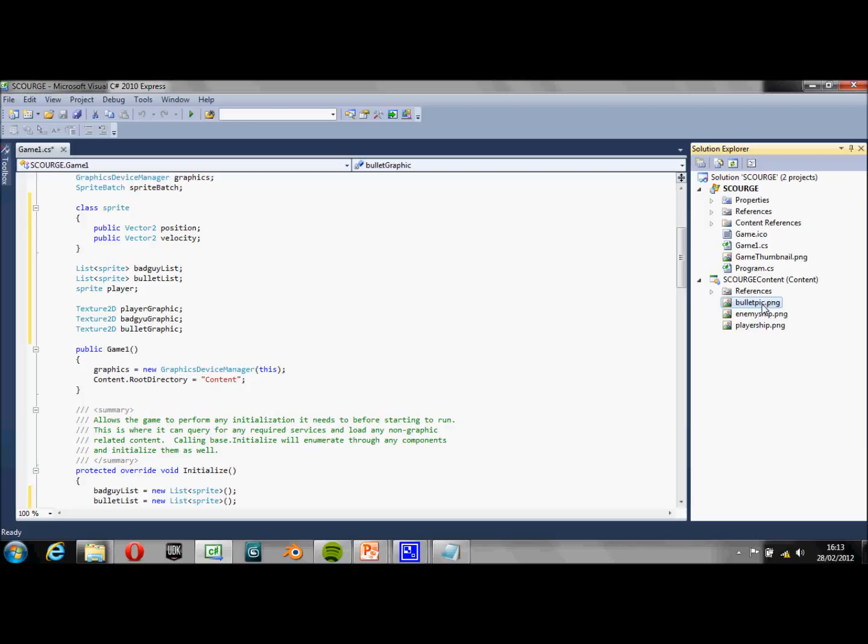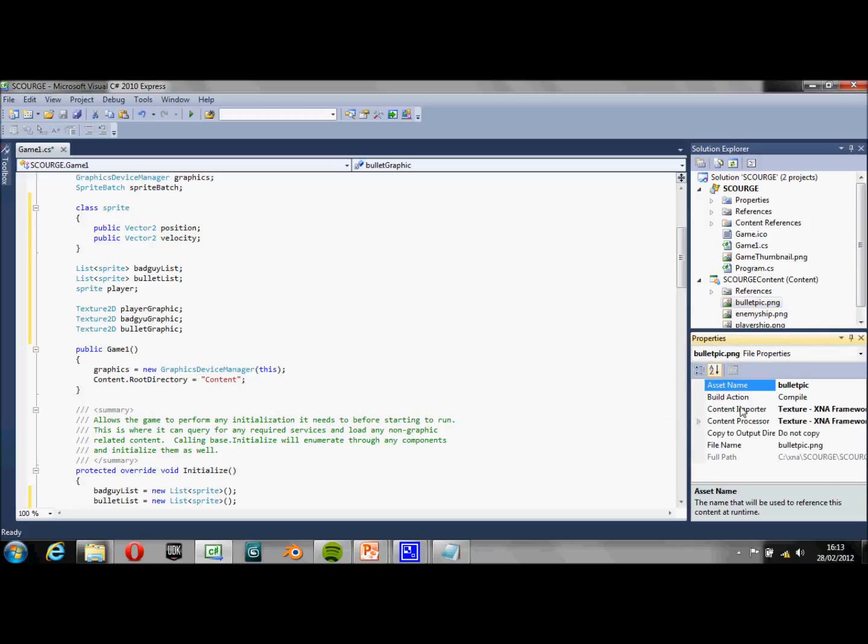While I'm at it, I'm going to right click on this image and show you a couple of things in the properties. So this is the properties dialog that's just appeared. The first thing is the asset name. The asset name is bulletpick. The file is bulletpick.png. So the asset name by default is the same as the file name, but missing the extension. You can actually change the asset name if you want, but that's important because when you load in your code, load the graphic, you refer to it by asset name, not file name.